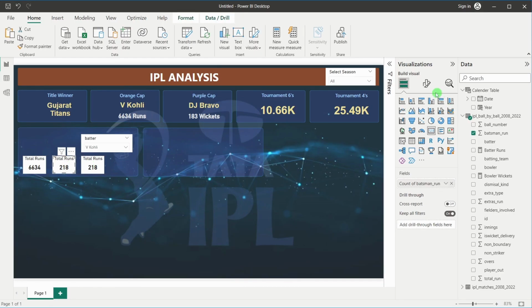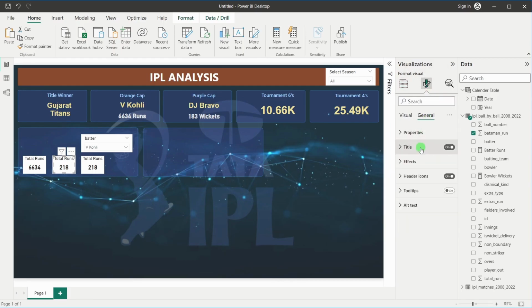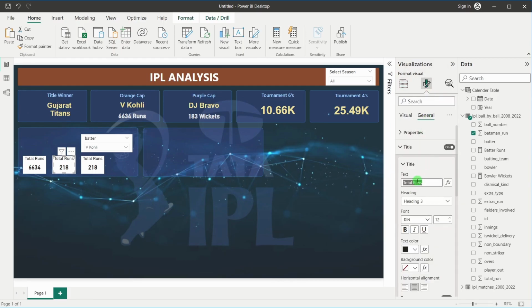Sorry, this is total number of sixes. We have to change the title first here. In title, we will name it as sixes. Same, we will change it here. It will be for fours.